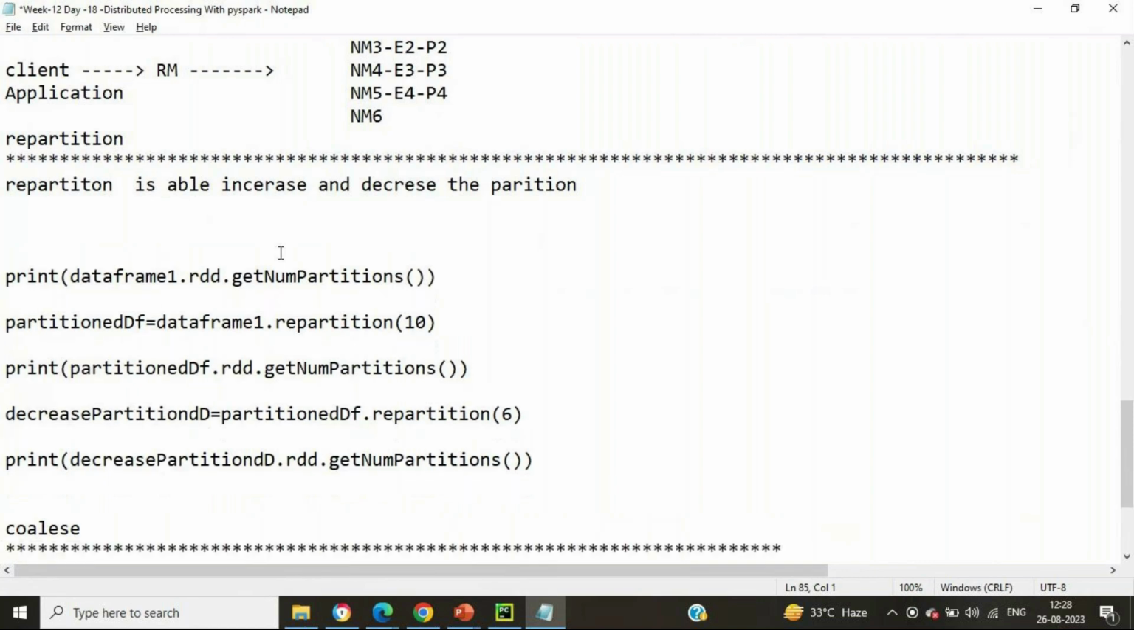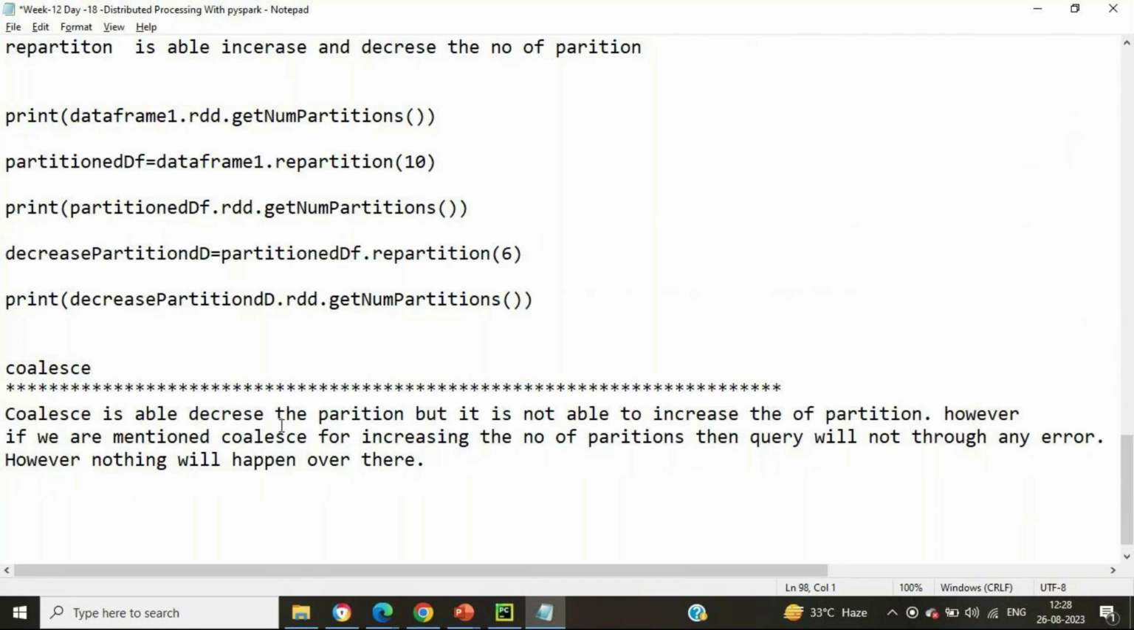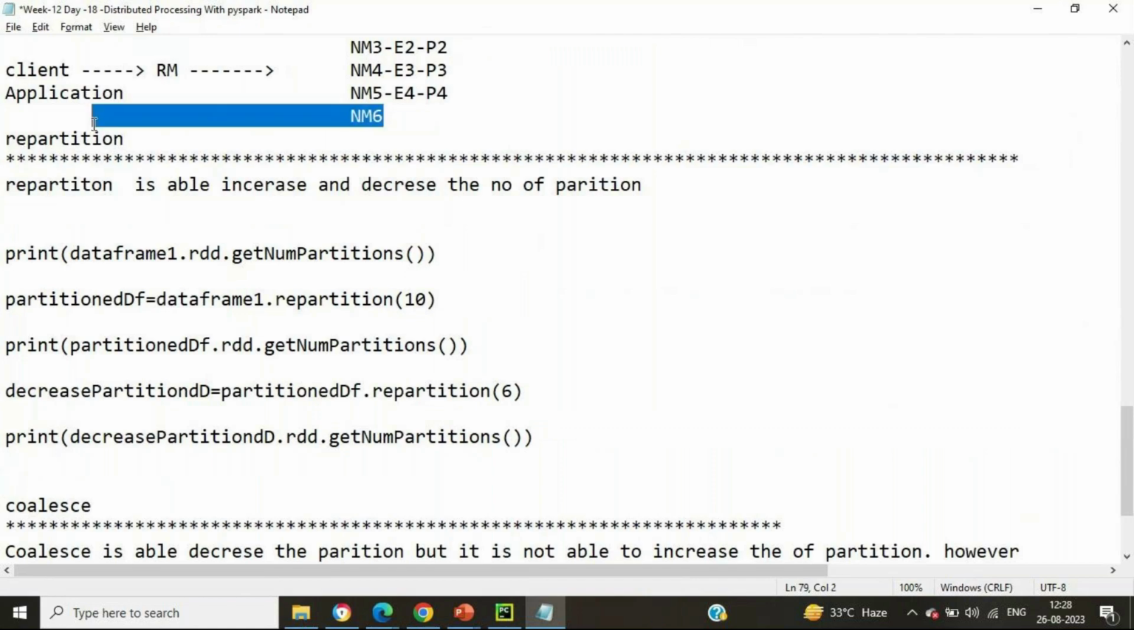So that is with respect to repartition. Repartition is able to increase and decrease the number of partitions, and coalesce is able to decrease the number of partitions only. However, if you mention coalesce for increasing the number of partitions, it will take that particular query and will not throw any error, but nothing will happen on top of that. So that is coalesce and repartition.